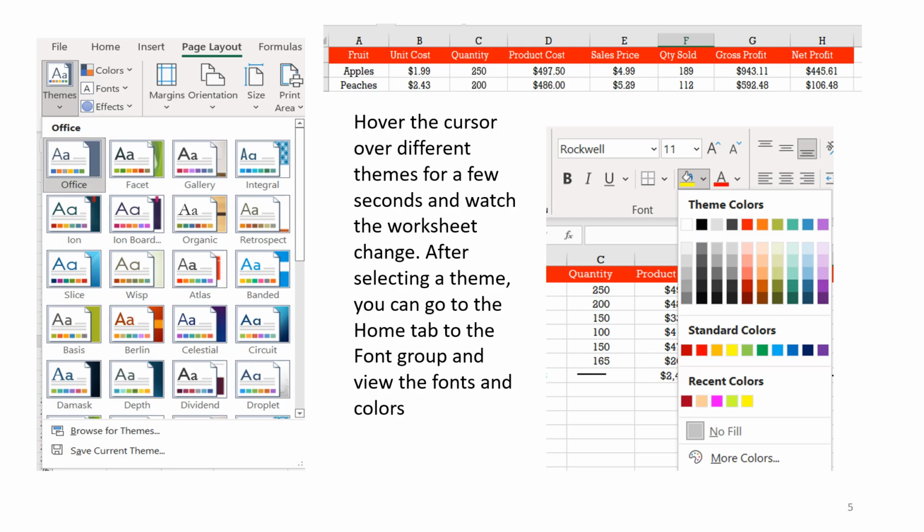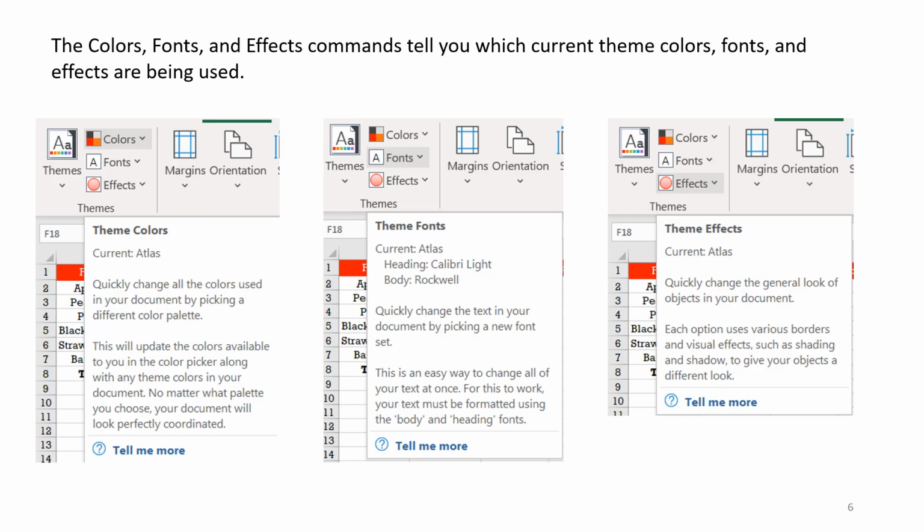After selecting a theme, you can go to the Home tab to the Font group and view the fonts and colors. The Colors, Fonts, and Effects commands tell you which current theme colors, fonts, and effects are being used.